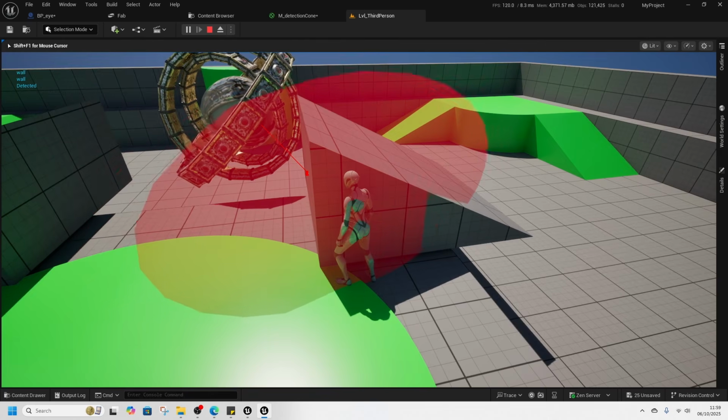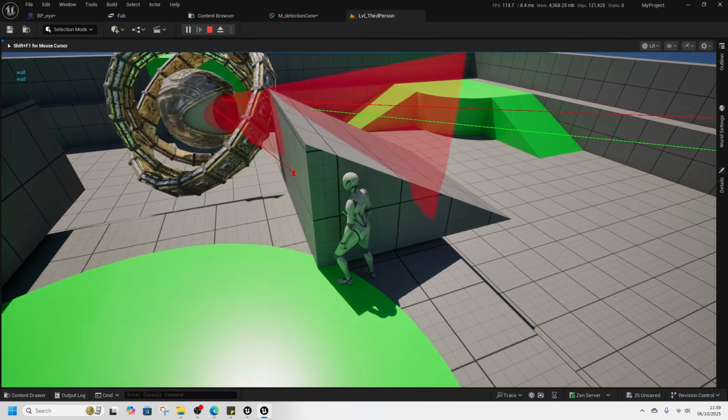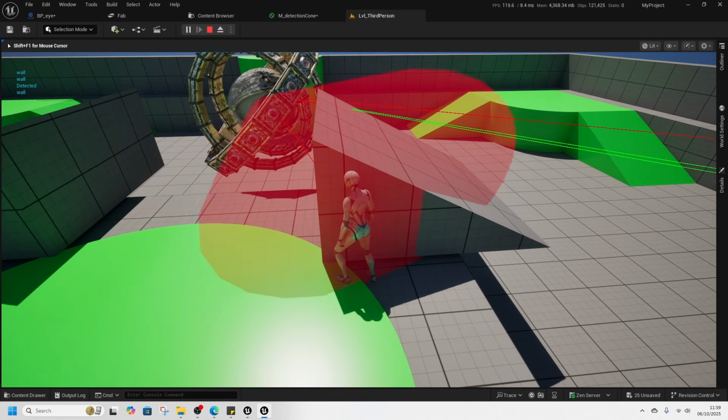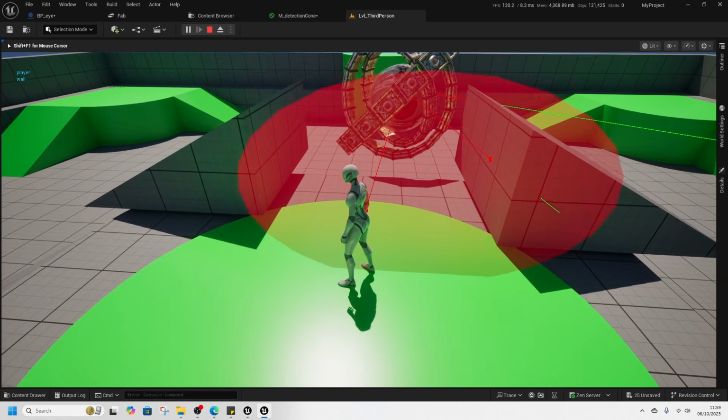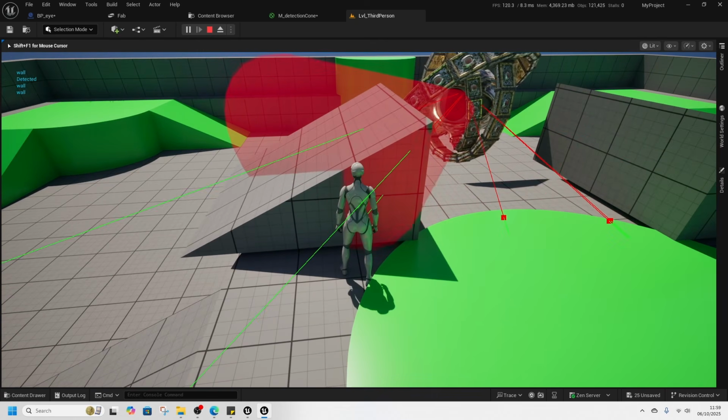So now it's tracing to the wall. Don't have a valid actor anymore, but it's still on the wall. We just need to keep checking that. And then it traces to the player that it's in front of.